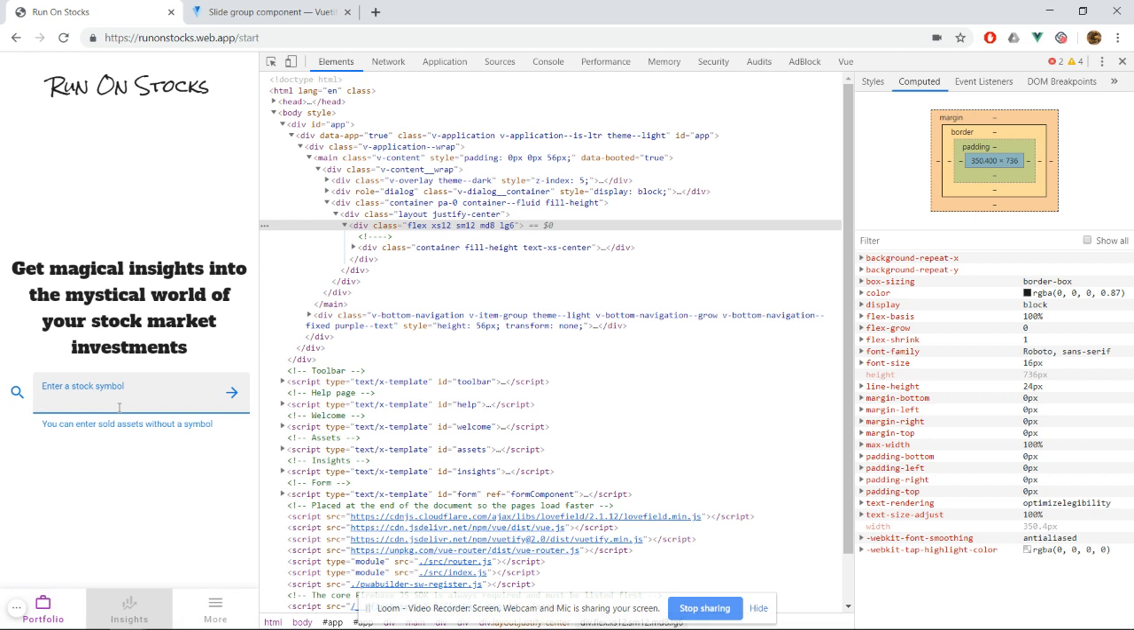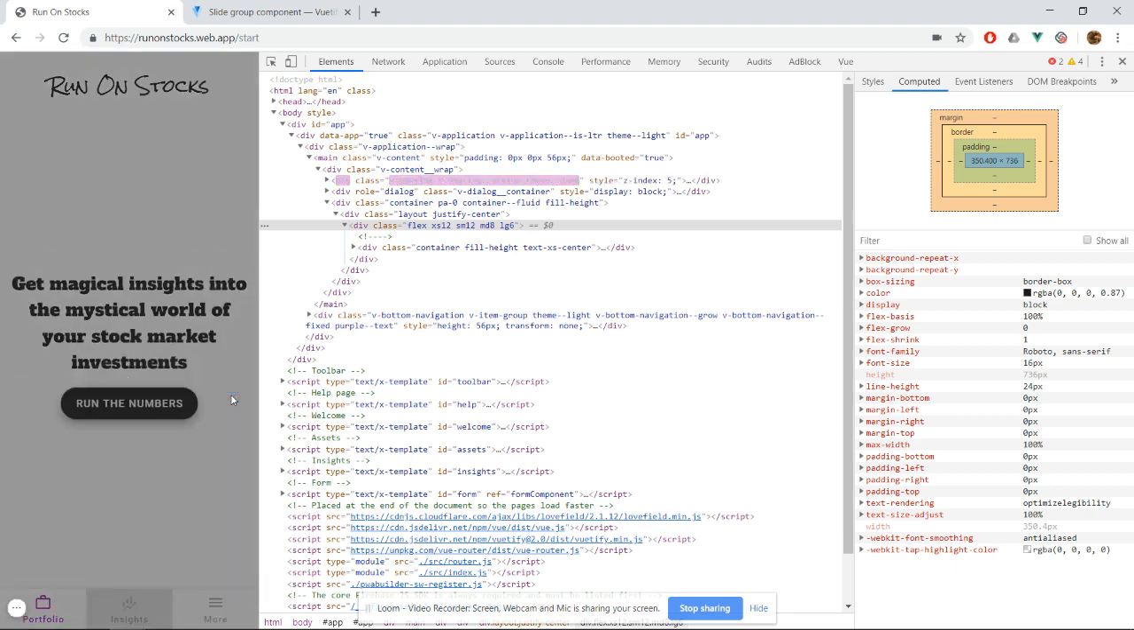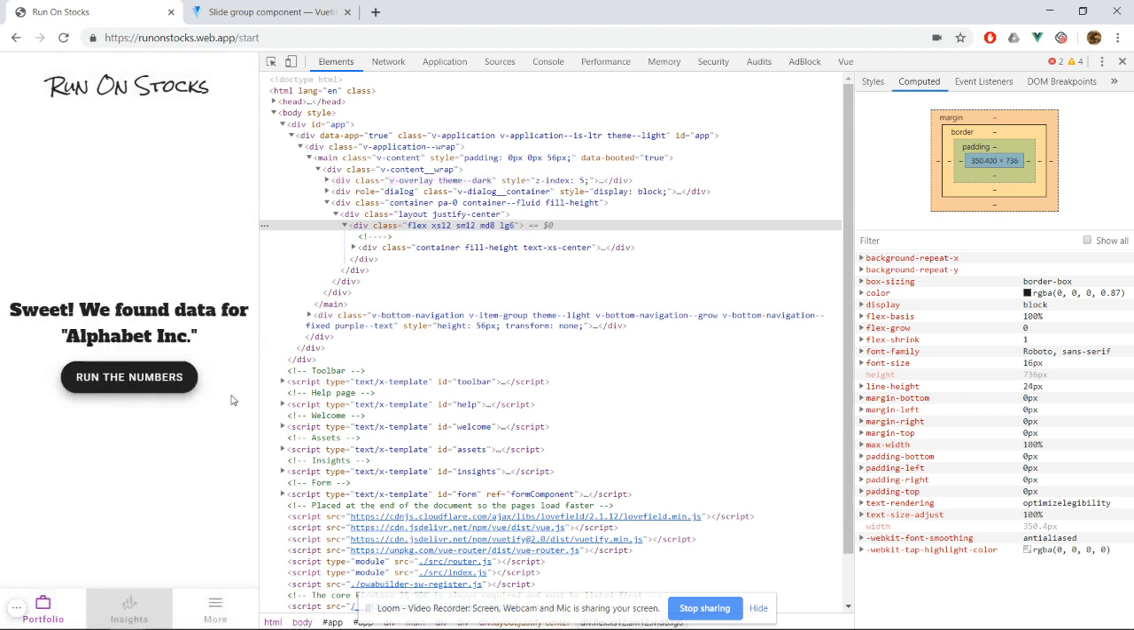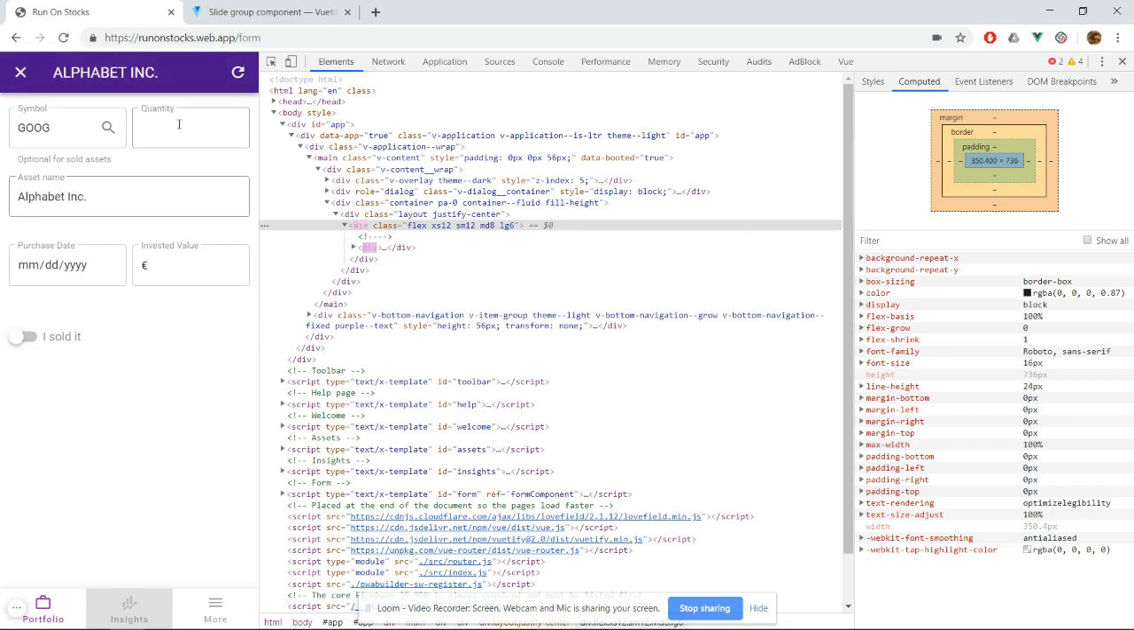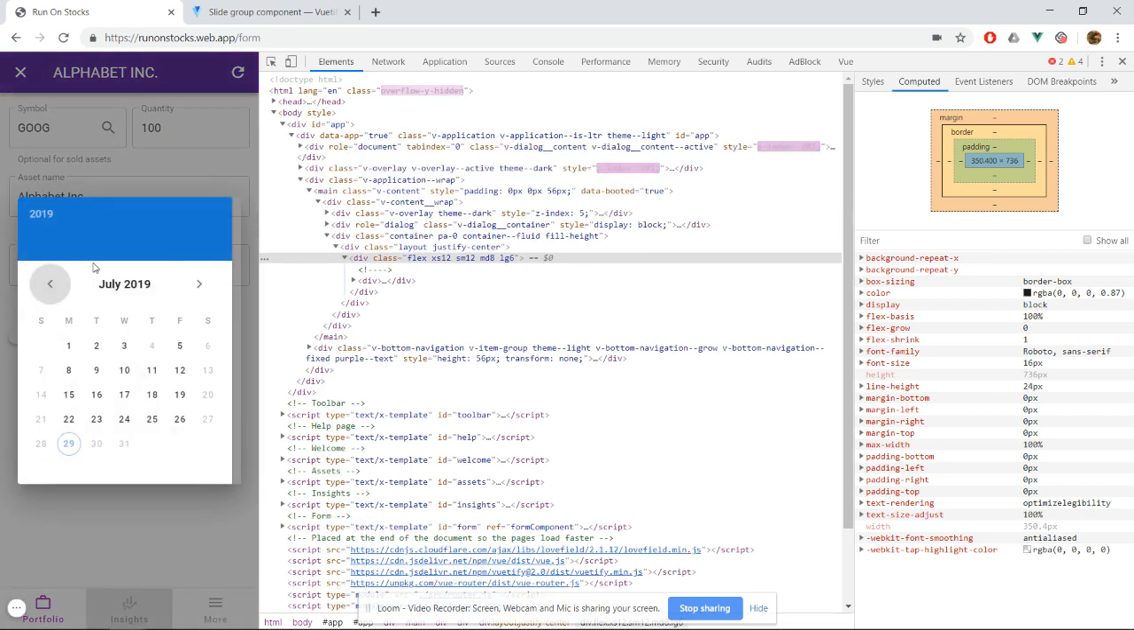Now, let's assume I want to buy Google stocks. So I enter the symbol here. And it found the application. I'm using several APIs to retrieve the stock data. And now I can enter some more information. Let's say I bought 100 of Alphabet stocks. I bought them a few months ago.